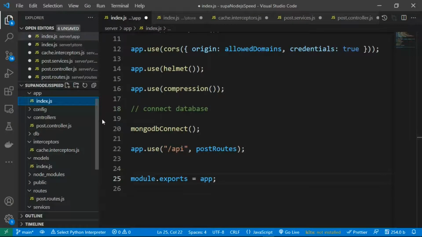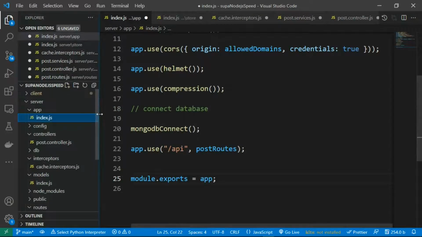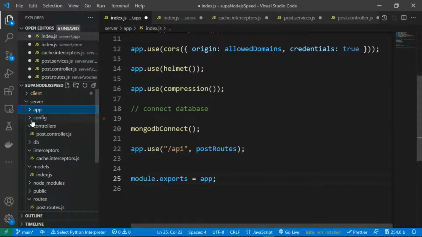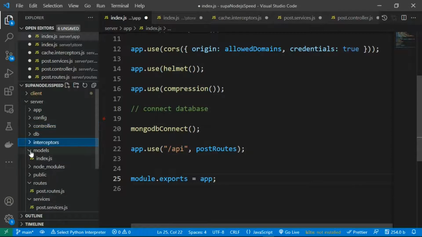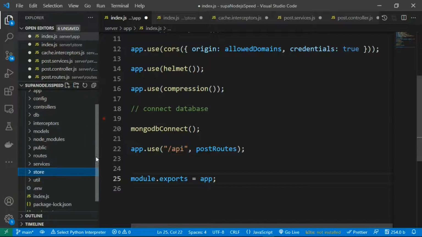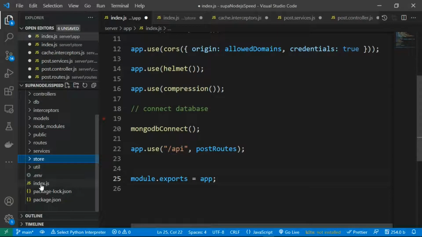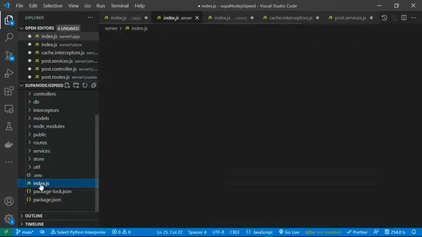Now with Node.js, you know that for you to have a Node.js file to run, you can create one in our server directory. If I close all these other directories, in our server directory I created index.js, which serves as our main server.